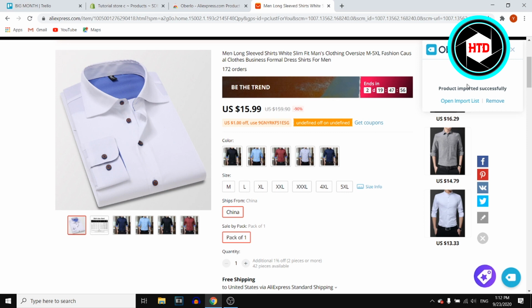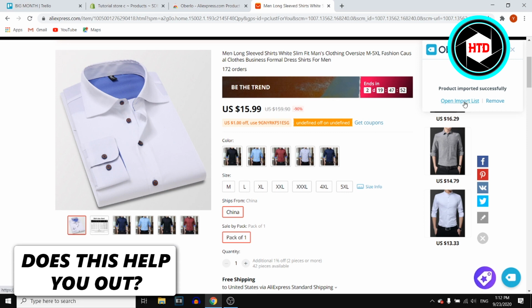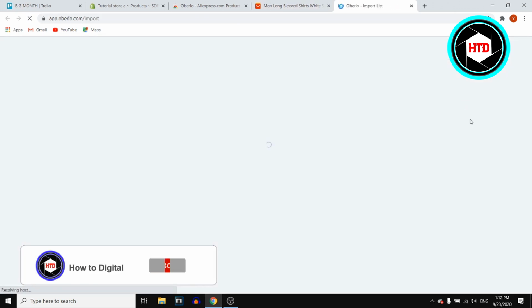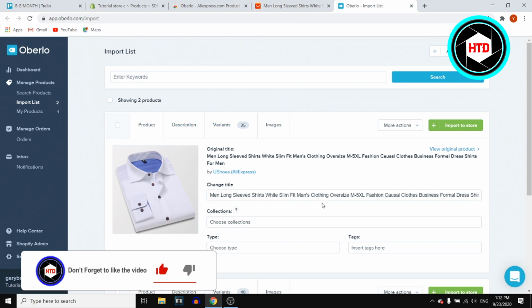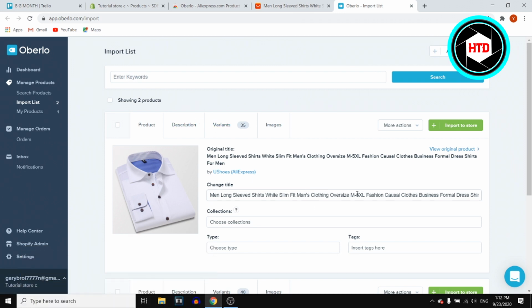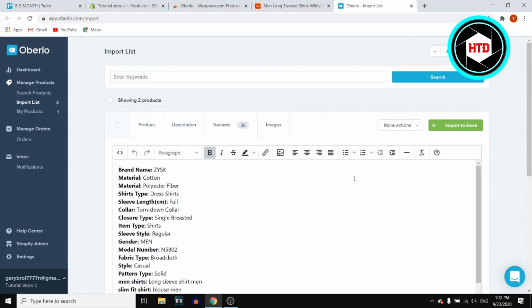It's then going to import this product to Oberlo, which is the extension. Click on Open Import List. This will send you over to the import list that you have on your Oberlo account. So this is the product you want to dropship. You can change the information if you want to. I'm not going to do that, but I'm going to click on Import to Store.